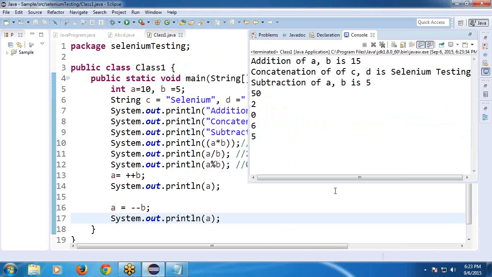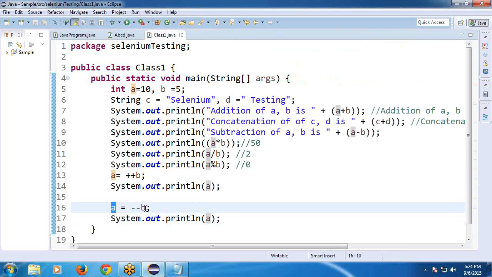See, addition 15, 10 plus 5. Concatenation of selenium and testing strings: selenium testing. Subtraction A comma B, 5. Multiplication 50. Next, division 2, modulus 0. Next, A equal to plus plus B, B value 5, plus means 1 increment, 5 plus 1, 6. Next, last output, observe the last output, 5. Why? A value already 6, minus minus B means 6 minus 1.